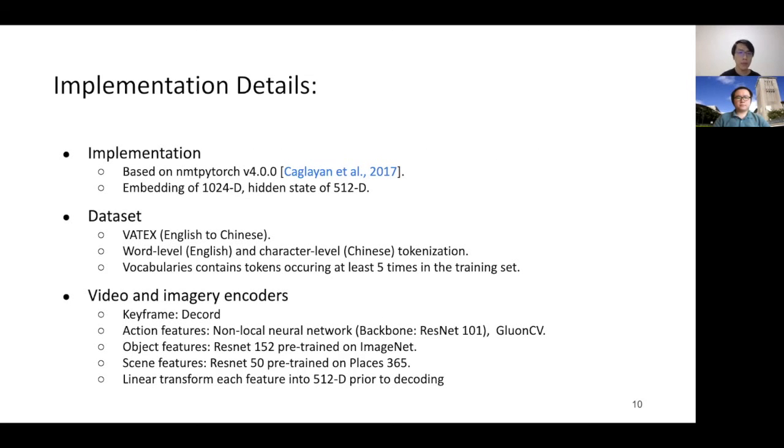Here are our implementation details. Our model has an embedding size of 1024 and a hidden state of 512. We apply word-level tokenization for English and character-level tokenization for Chinese. The vocabulary contains tokens that occur at least 5 times in the training data. For video and imagery encoders, we list implementation details over here.